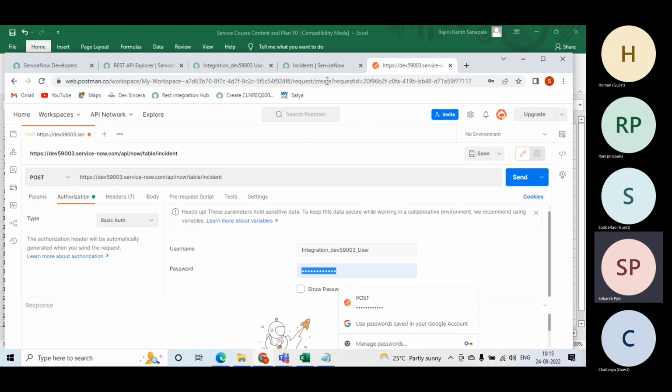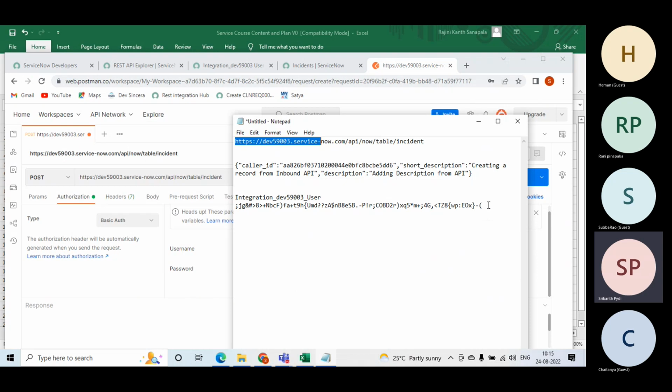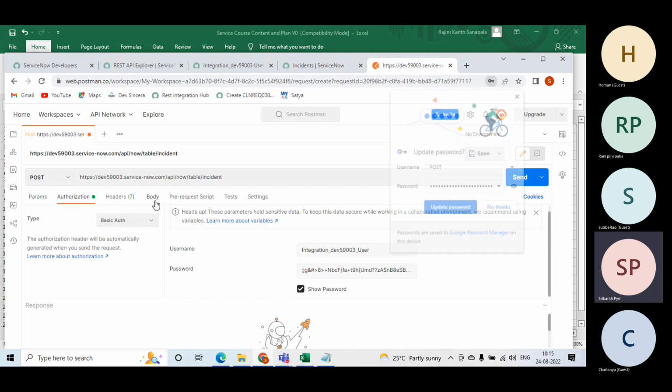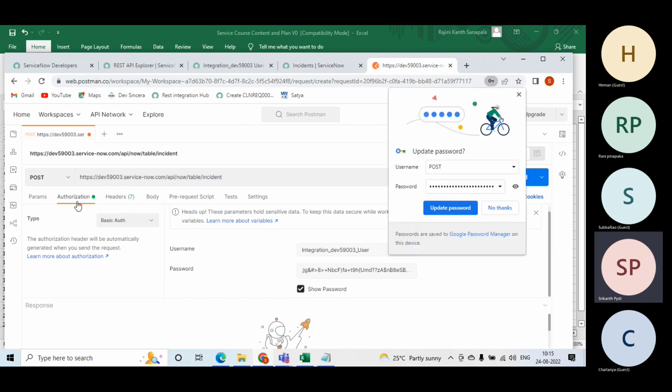This is my username, and then the password is a long password. Copy it. Okay, now I copy it. This is the password, right? Check if everything is good. Now all good. I have the API, I have the authorization.